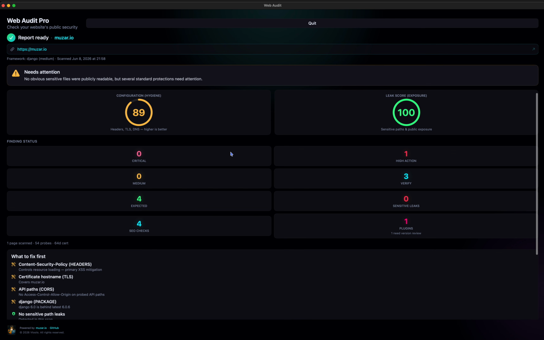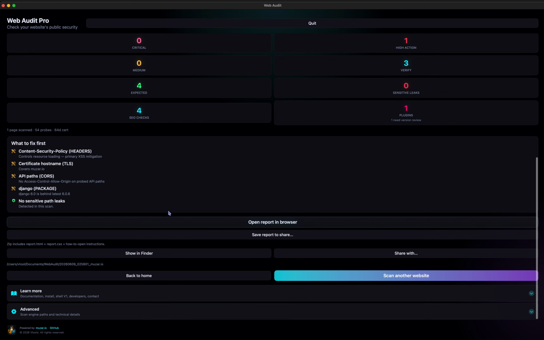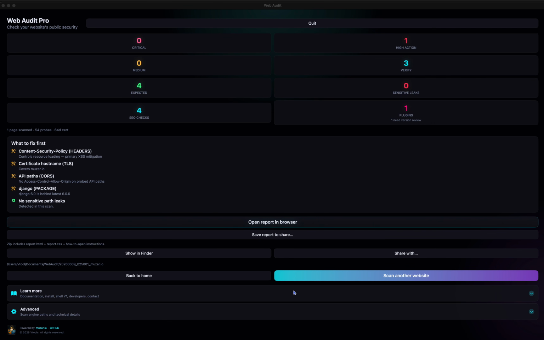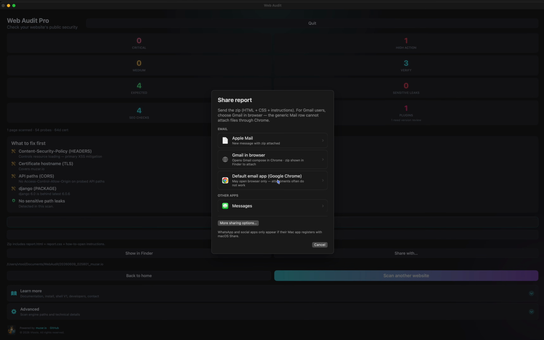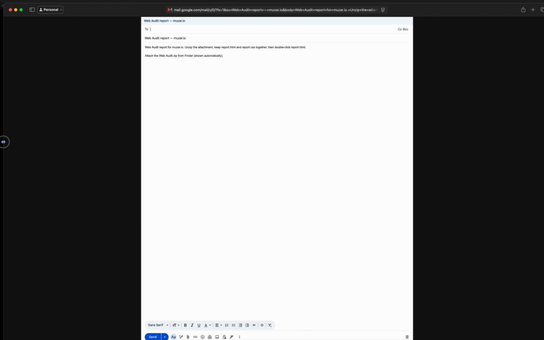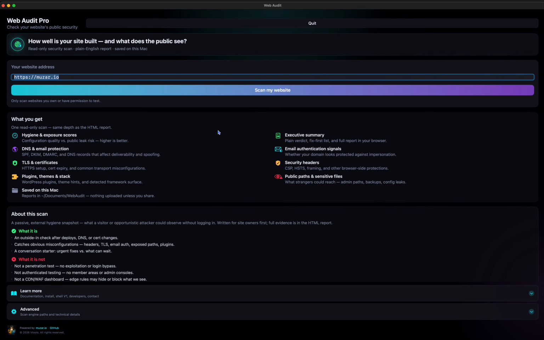For data privacy and security, all generated scan reports save locally to your documents folder only. Nothing goes to the cloud unless you choose to share. You can zip the report and send it to a developer, or share via mail, messages, or AirDrop. They open it in any browser. No app needed.